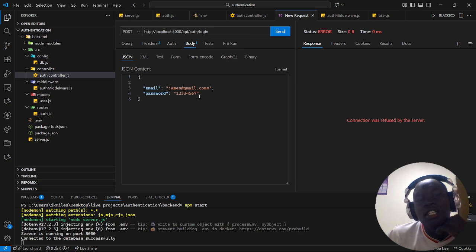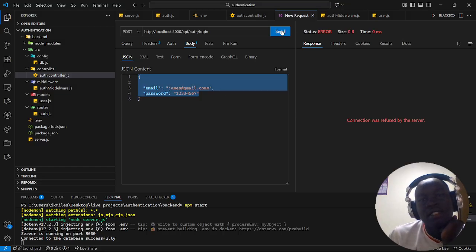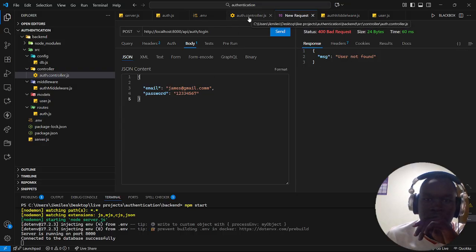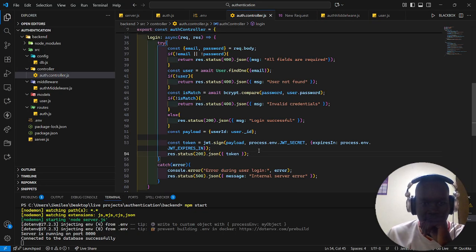When we are logging in, we need the email and the password. As we said the other time, the password is wrong. It's supposed to return wrong credentials, because we already know the user's behavior.